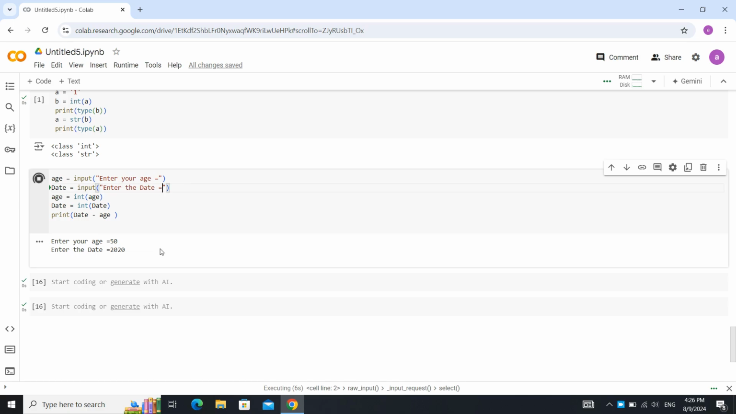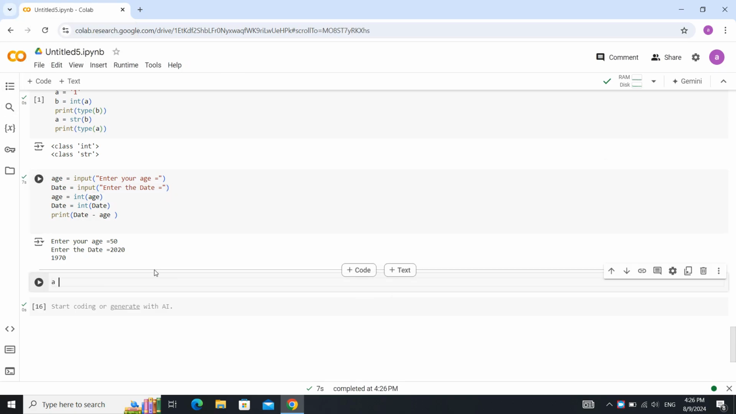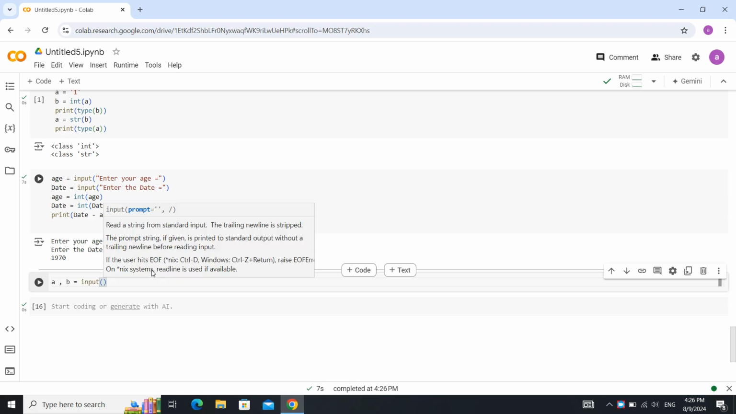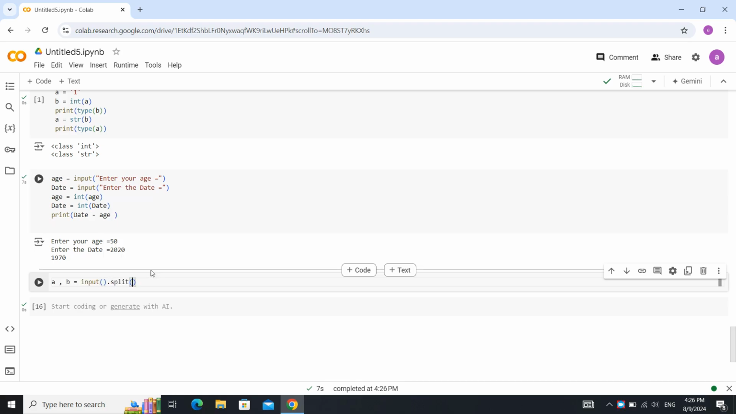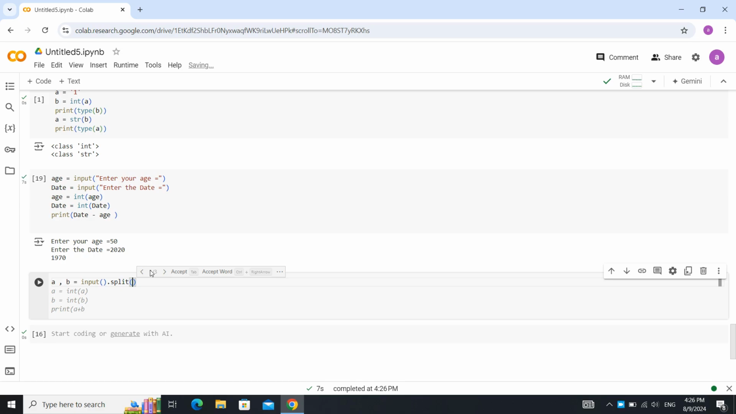Okay, now let's talk about some of the finer points of input. Did you know that input actually stores the user's input as a string? That's why we had to convert it to an integer before doing any calculations. But what if we want to get multiple inputs on the same line? We can do it by using the split command, like that: input dot split.